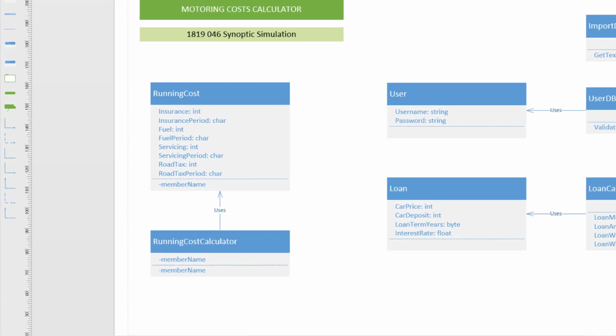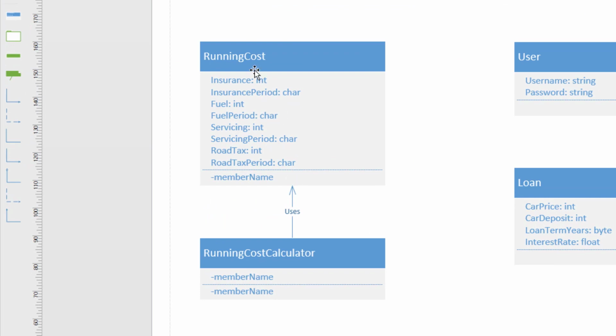So let's look at the data that we're going to store in this class, and here it is. We've got a running cost. I'm going to store insurance, which is an integer. We'll say that we're always going to use round numbers for the values. And then the insurance period is a char, a single letter. And so we'll have a code set that we'll use for weekly, monthly, and annual and so forth, and we'll just make sure that we always know what that code set is. We'll keep consistent with it so that we can work with it in the same way regardless of which one we're working with. Once again, fuel, servicing and road tax are ints, and the periods are going to use the same classifications as we've got for insurance. So that's the data we're going to store in our class.